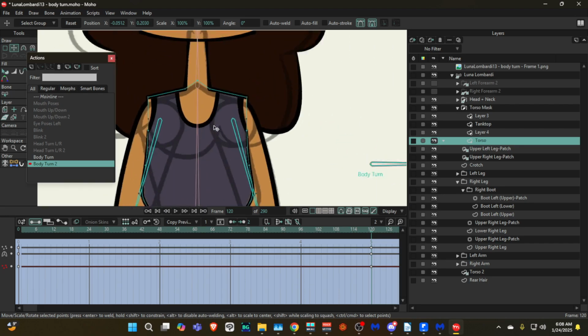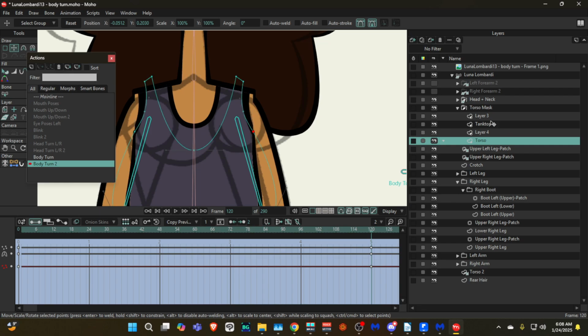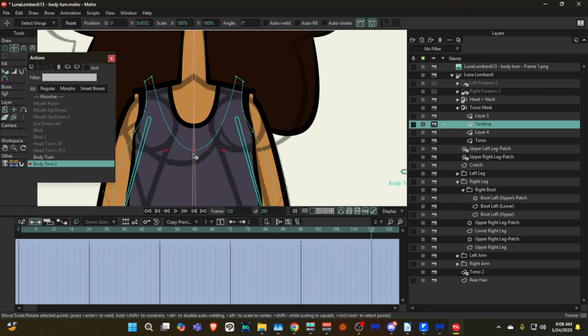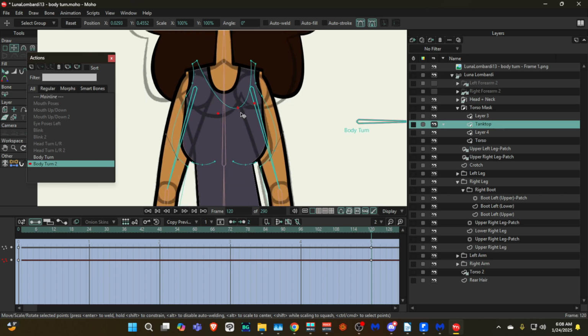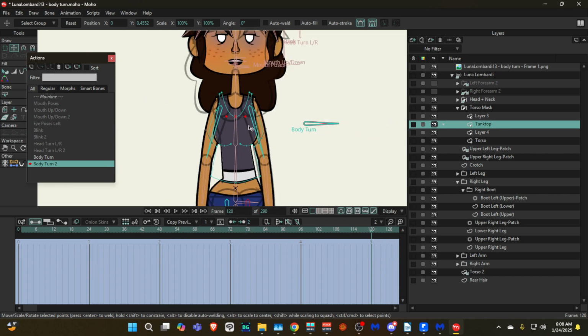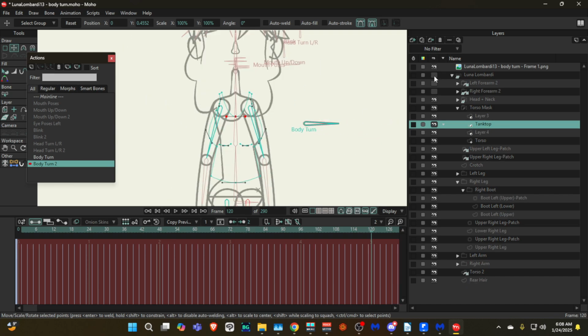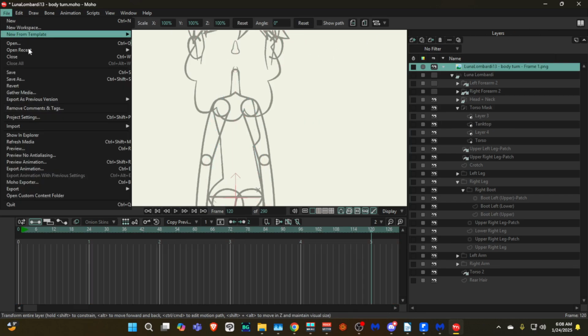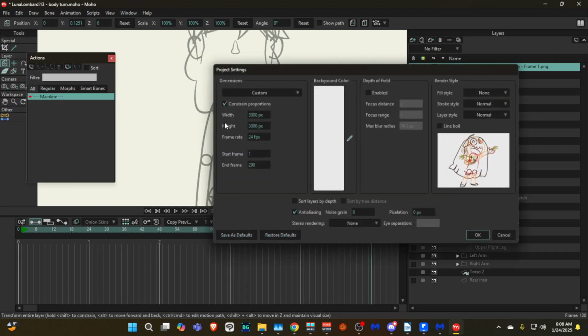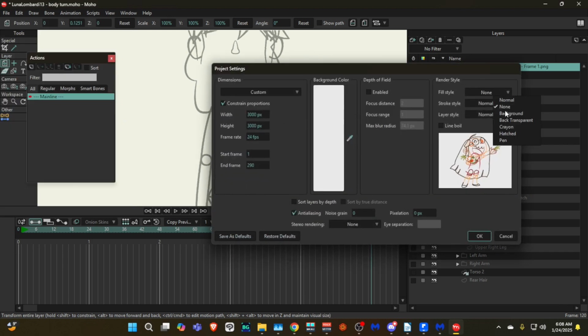And this would work for a head turn as well. I am just simply using it for this. And in this case, it would also be better to also have the colored version. So what we're going to do for that is, for certain mask layers, I'm going to do fill style, set that to normal for a sec.